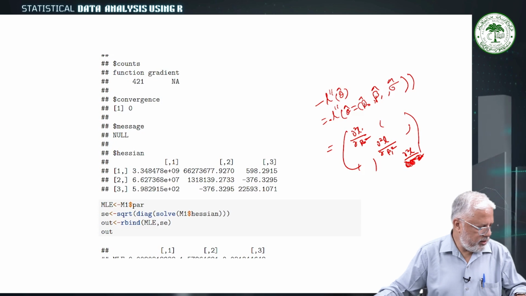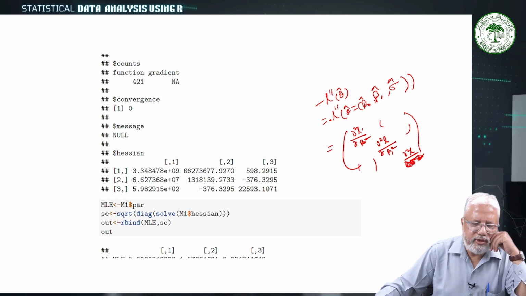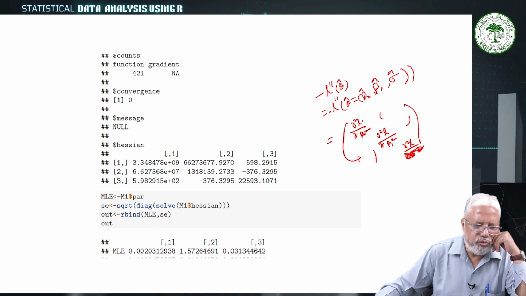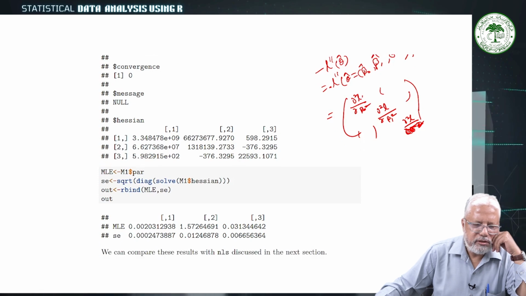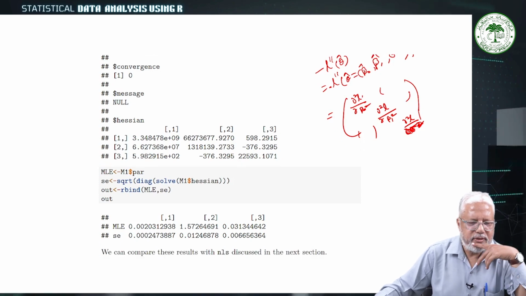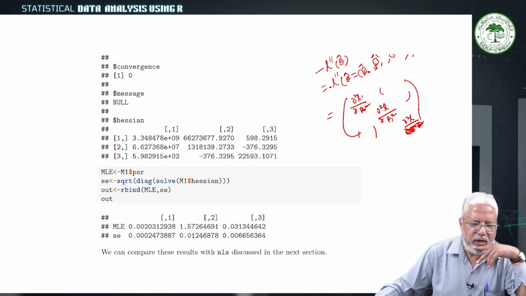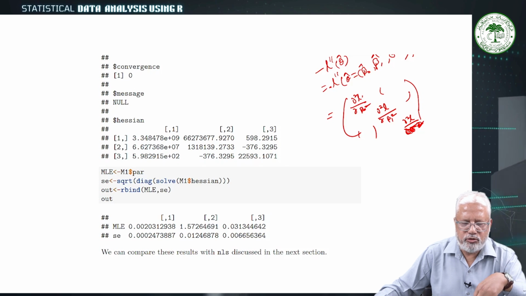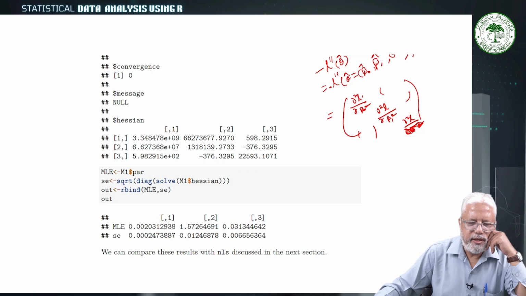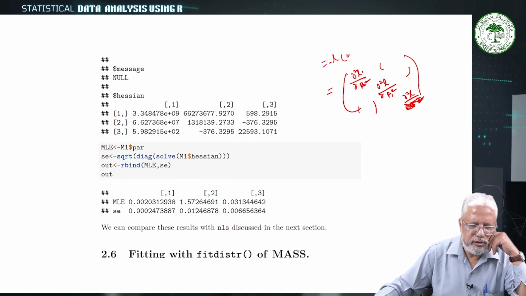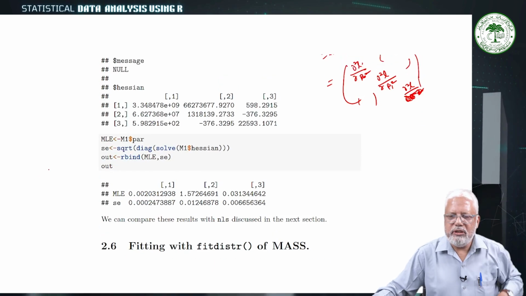Then we are extracting the parameter values: ML is M1 par, and SE is equal to square root of diag solve Hessian, and then out is rbind of the estimates and SE. Here I would like to change the names of the object out, because it is the MLE, but it is not showing the names. It is beta naught, beta 1 and sigma. So we should keep the names also, which we can do here.